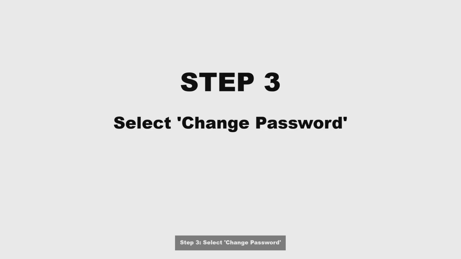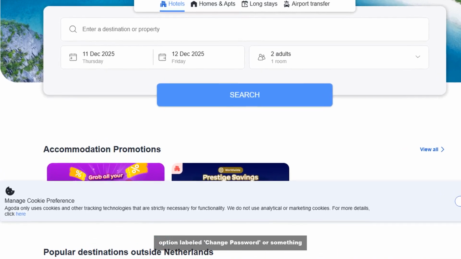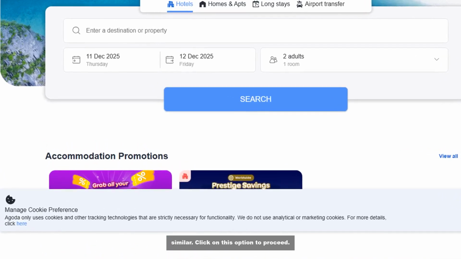Step 3. Select Change Password. In the account settings menu, look for the option labeled Change Password or something similar. Click on this option to proceed.